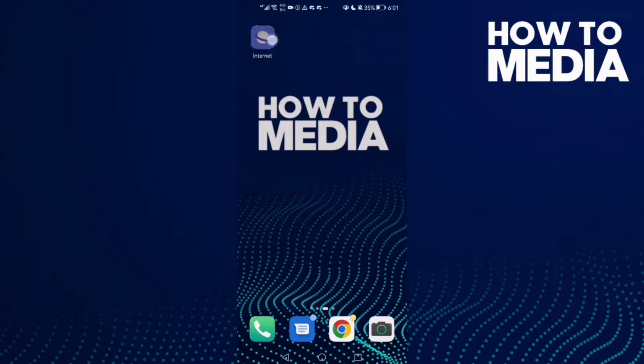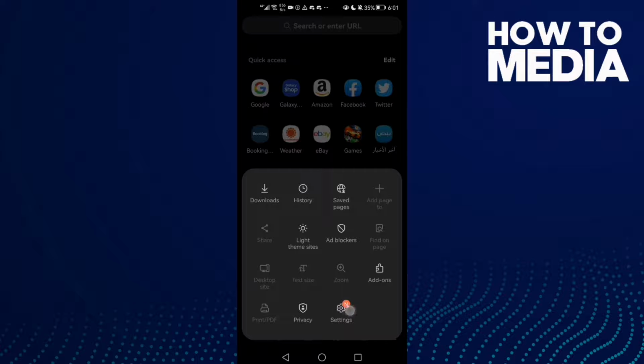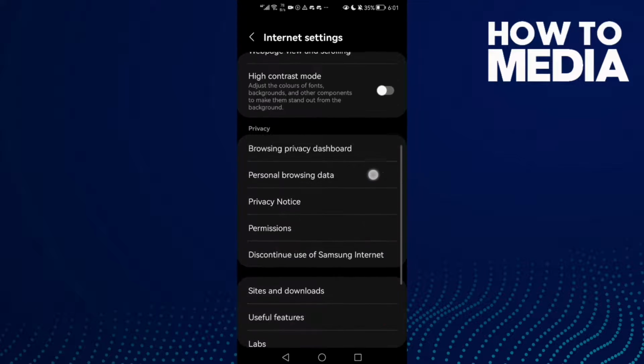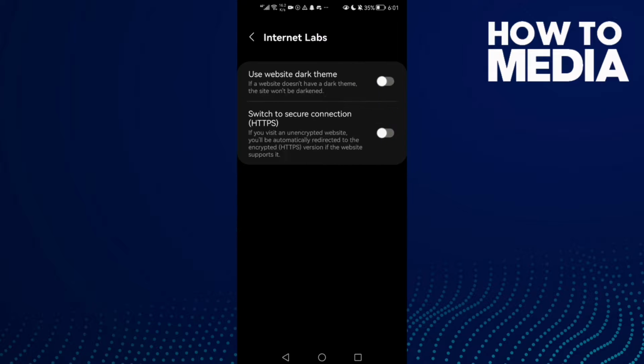First, open the browser, and this one here in the bottom corner, click these three lines and then click settings, and here you will find this one here, labs. Click on it and then just click this one, enable website dark theme, and go back. It will be saved.